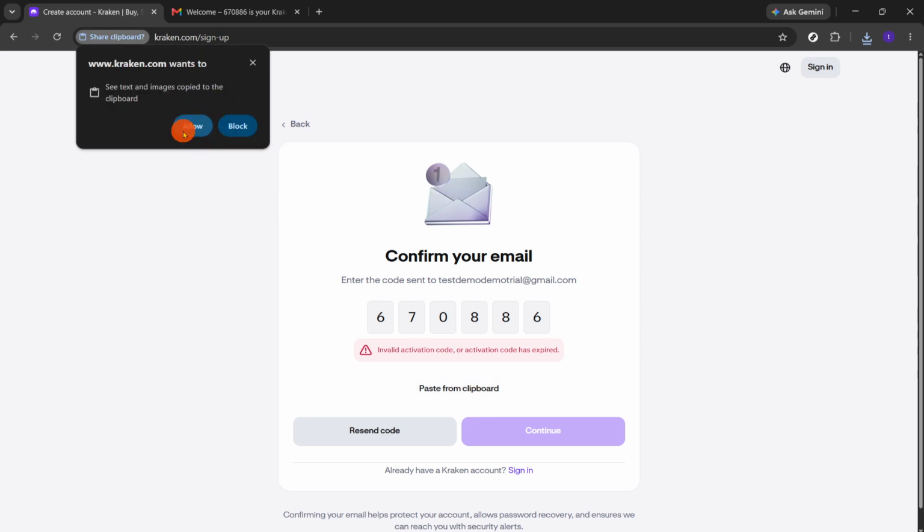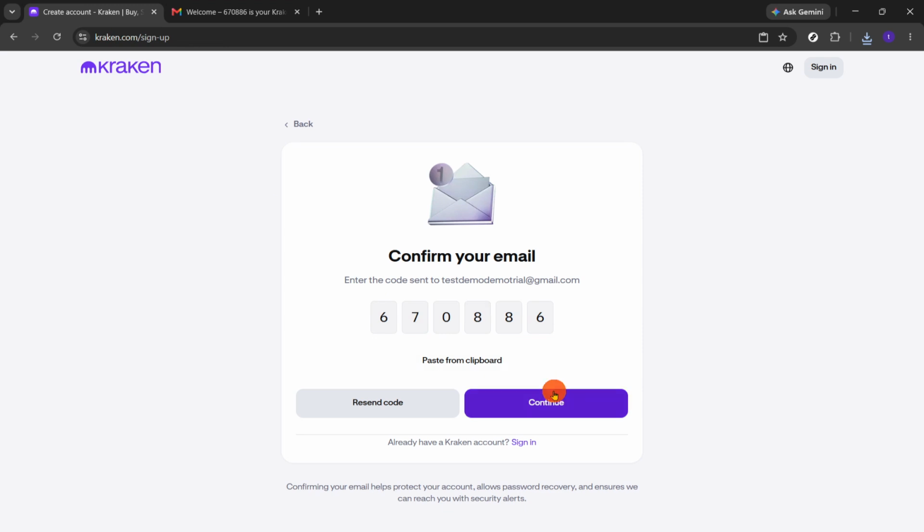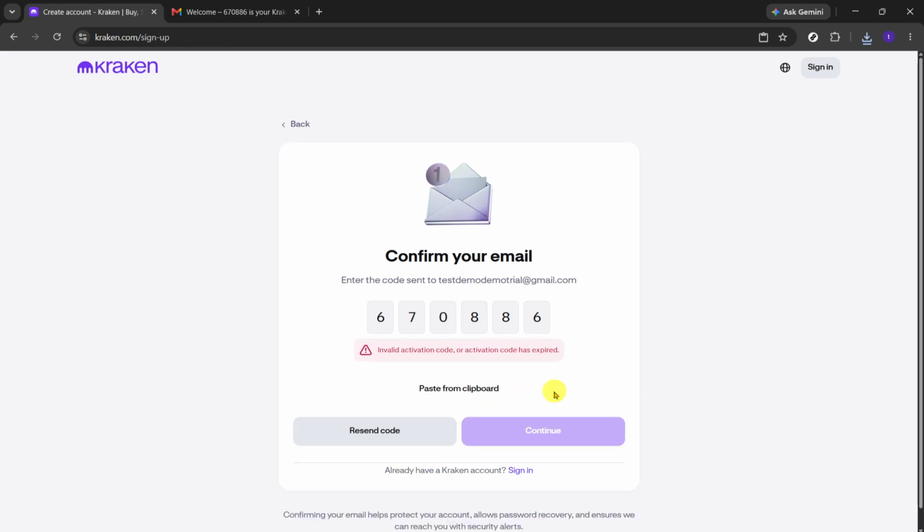As you move through the setup, take a moment to review any instructions shown on the page before submitting your information. This can help you avoid small mistakes and make the process faster overall. It is also a good idea to choose strong security settings during sign-up so your account is better protected from the start. And that's it.